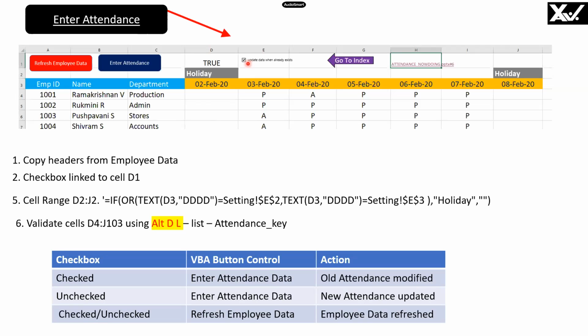If it is checked and then the enter attendance button is clicked, then old attendance will be modified. That means this is a new attendance, and this attendance already exists. We are going to erase that and put this here. Then we have to check this checkbox, and then enter attendance. Otherwise, if it is new data, this should be unchecked. If it is unchecked and you click enter attendance, then the new attendance will be updated at the end of the database.